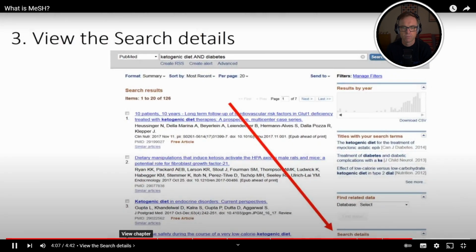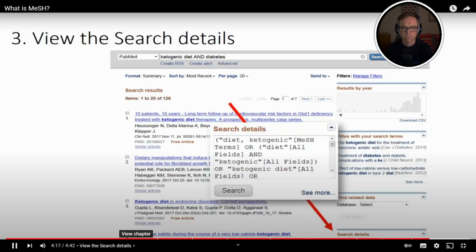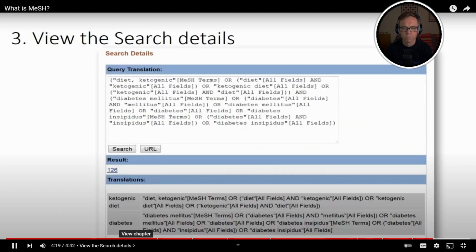Finally, view your search details to see how PubMed mapped your search terms. Search details show up on the right side of the screen when you are using the most recent sort. When PubMed processes your search, it does its best to map your search terms to a relevant MeSH heading. If a heading is found, PubMed will not only search on your keywords, it will also search the MeSH terms.